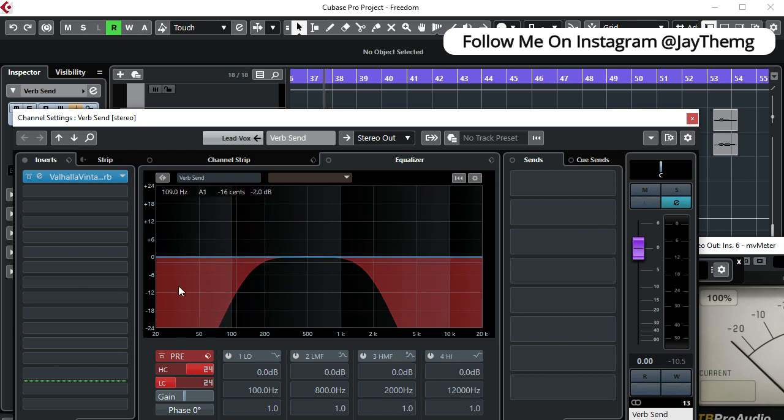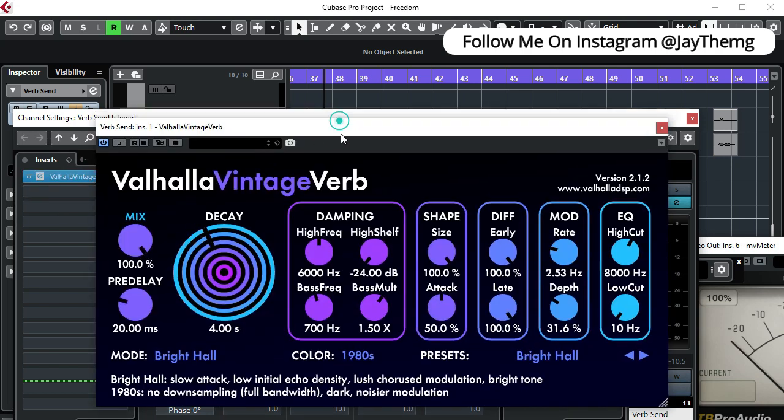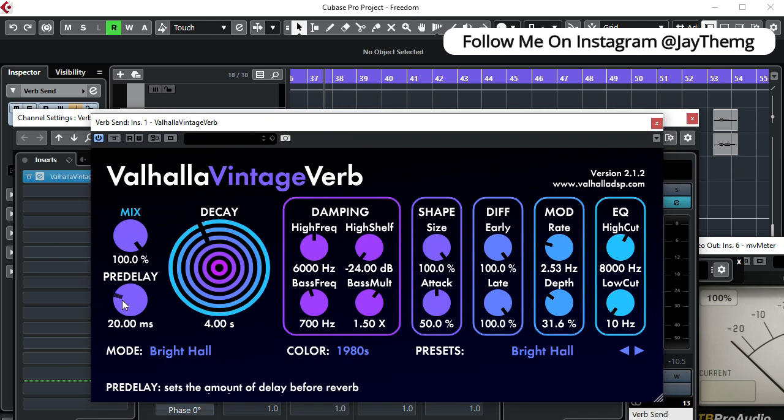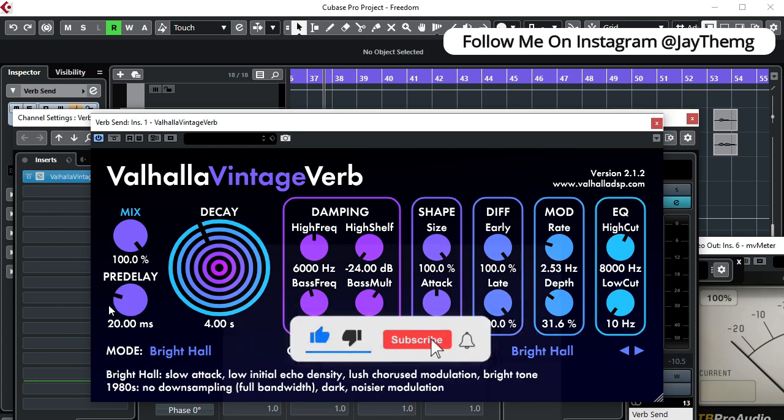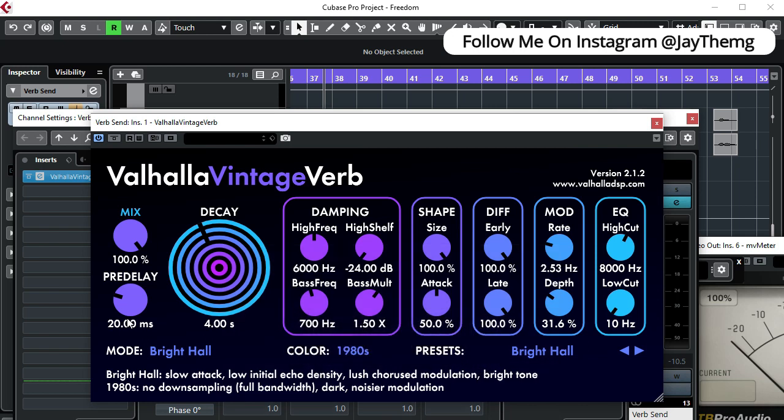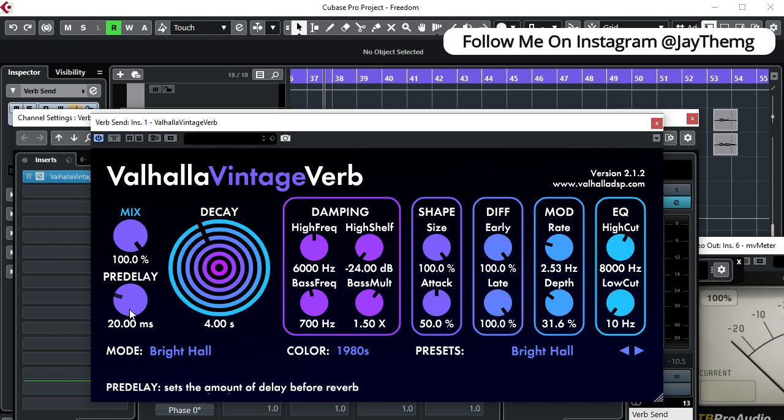If I click my reverb plugin here, you'll see that under this preset I've got a pre-delay of 20 milliseconds. What the pre-delay does is give space for the vocal to kick in and then the reverb comes out. If I set it all the way down, the reverb and the vocal will come in at the same time. You need to give space for the vocal to come in first and then the reverb follows. I found that a 20 millisecond pre-delay is okay.